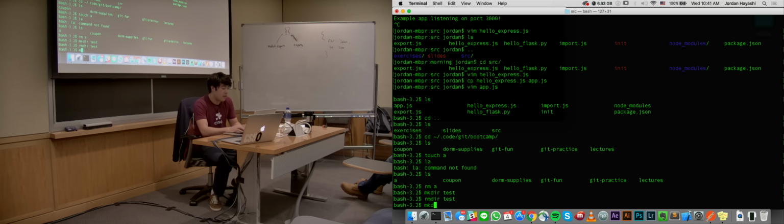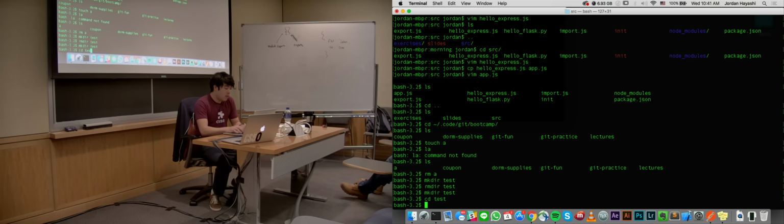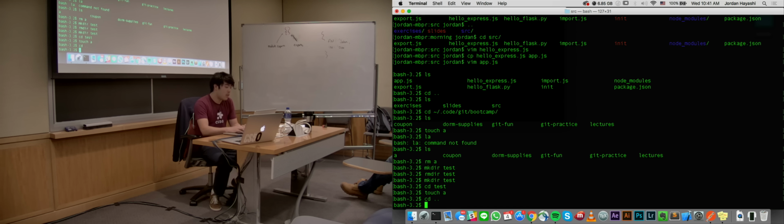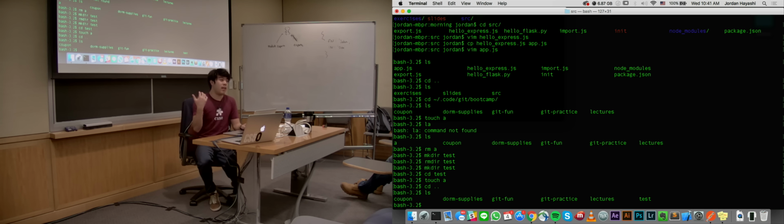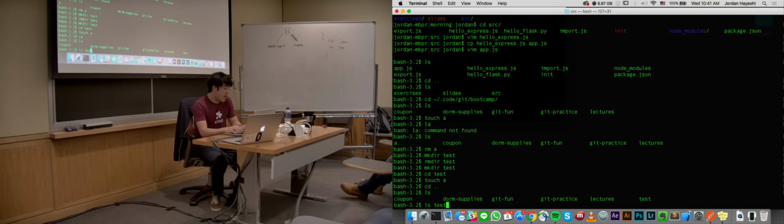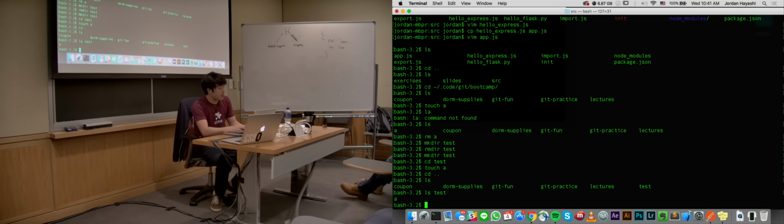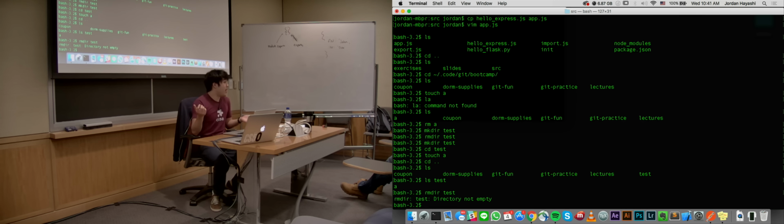But what happens if we now have something within that? So if we do ls test, it'll list what's in test, and now we have a file in there. So if we want to remove that with rmdir, it'll yell at us, hey, that directory is not empty. And so it's a pain in the butt to go through every single subdirectory and delete every file in there. So how do we recursively delete entire directories?